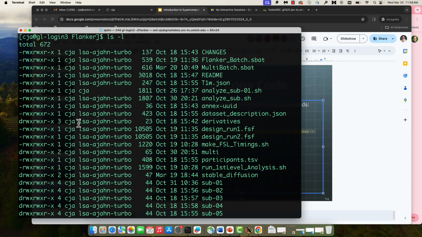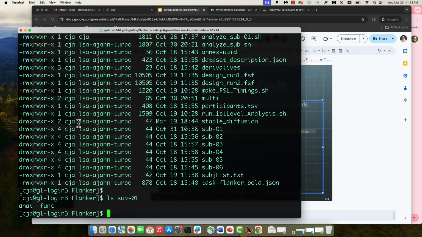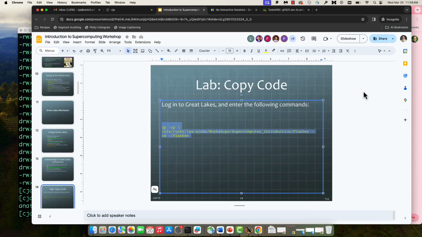You can also say ls sub-01, and it will give you a listing of what's in sub-01. So we'll get back to this, but if anyone has an issue with these copies, let us know, because we're going to be using this from now on.